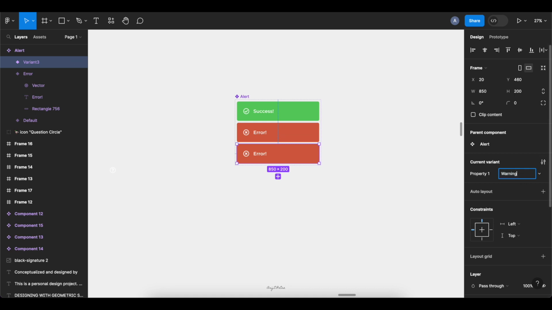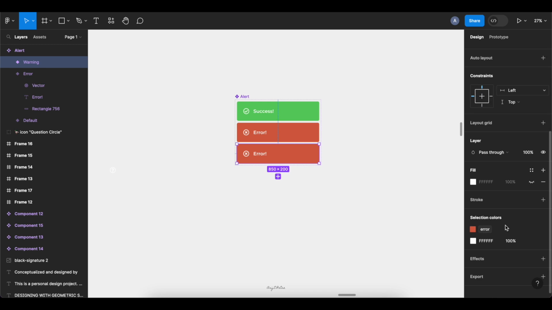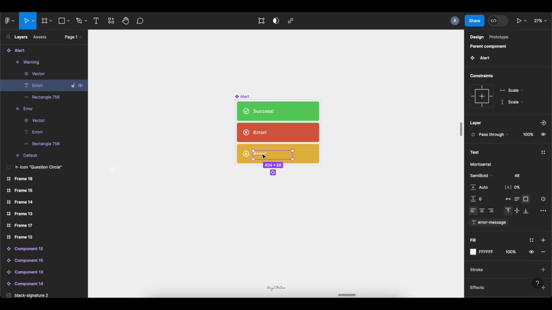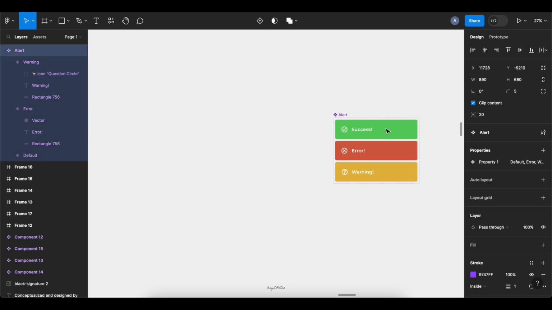I'll name this one warning. Again, change the colors using the local variables. Also the message. And I'll also update the icon quickly.